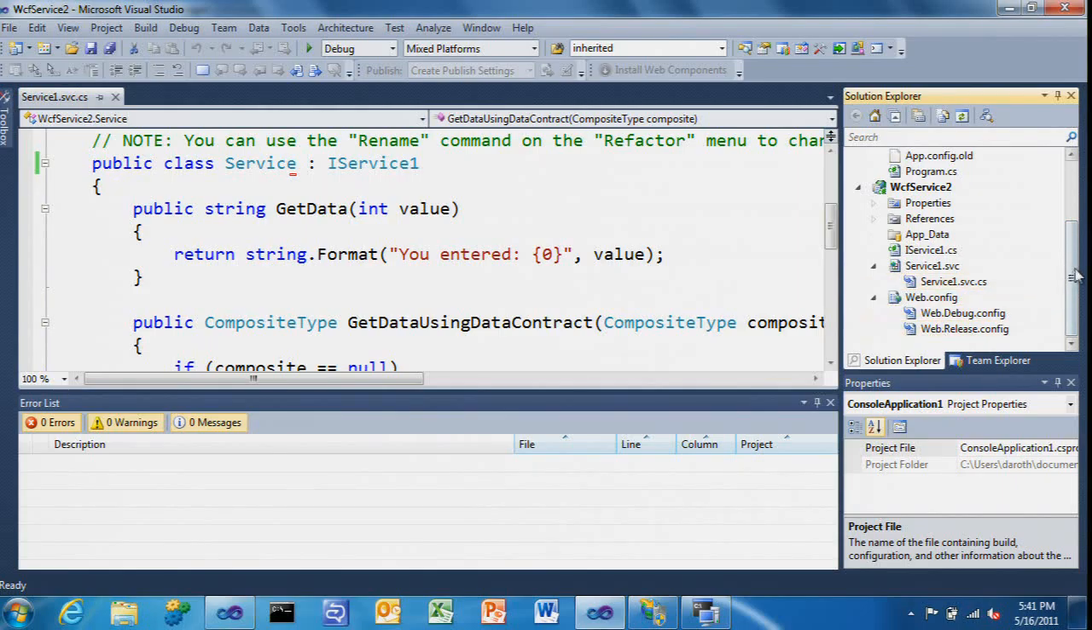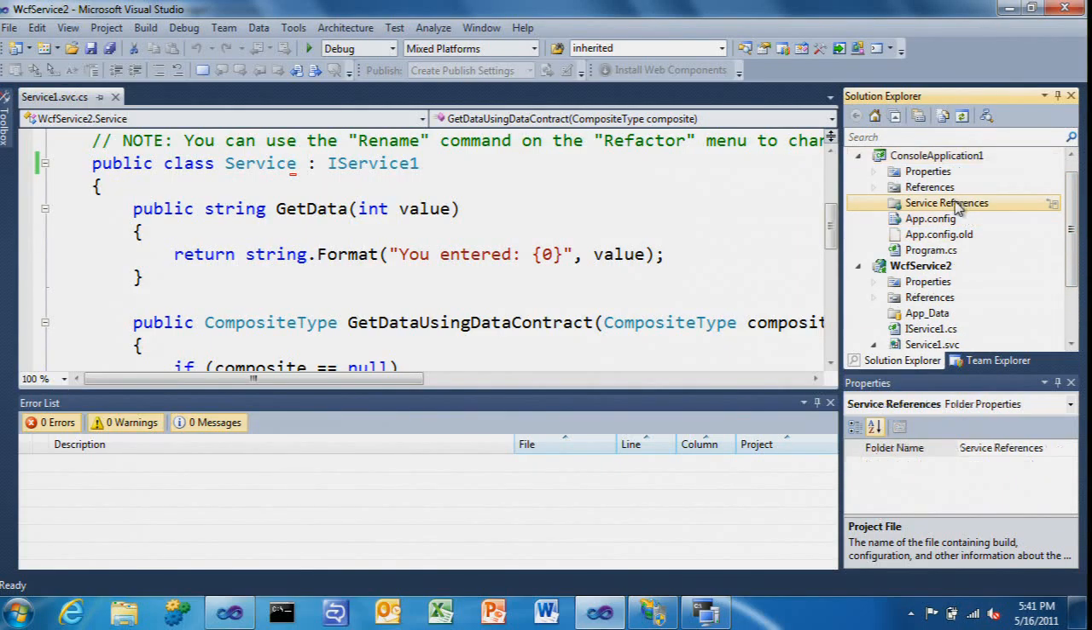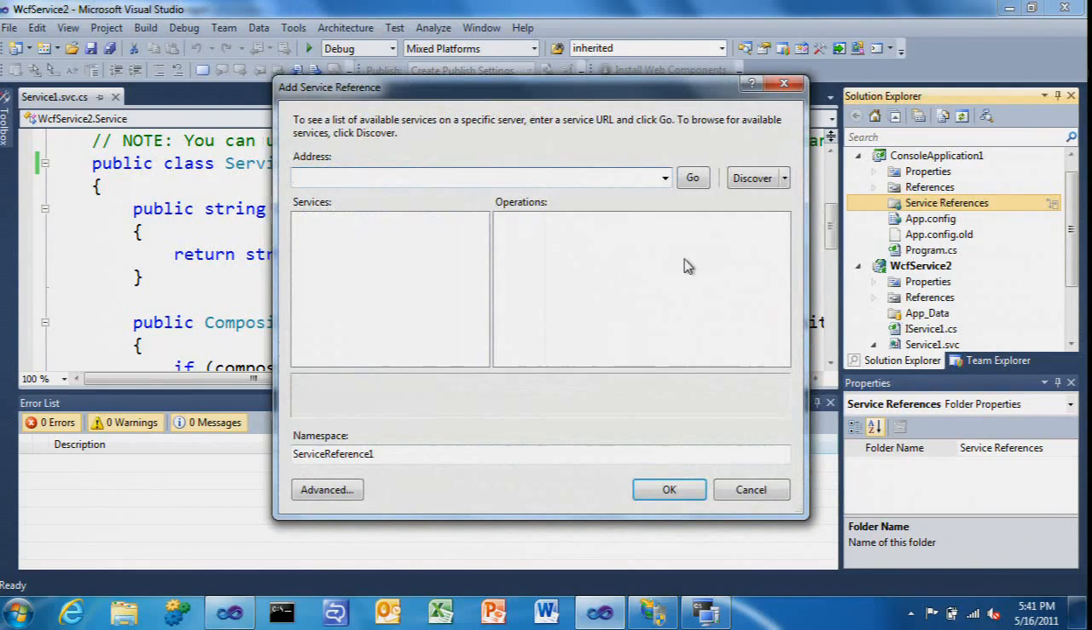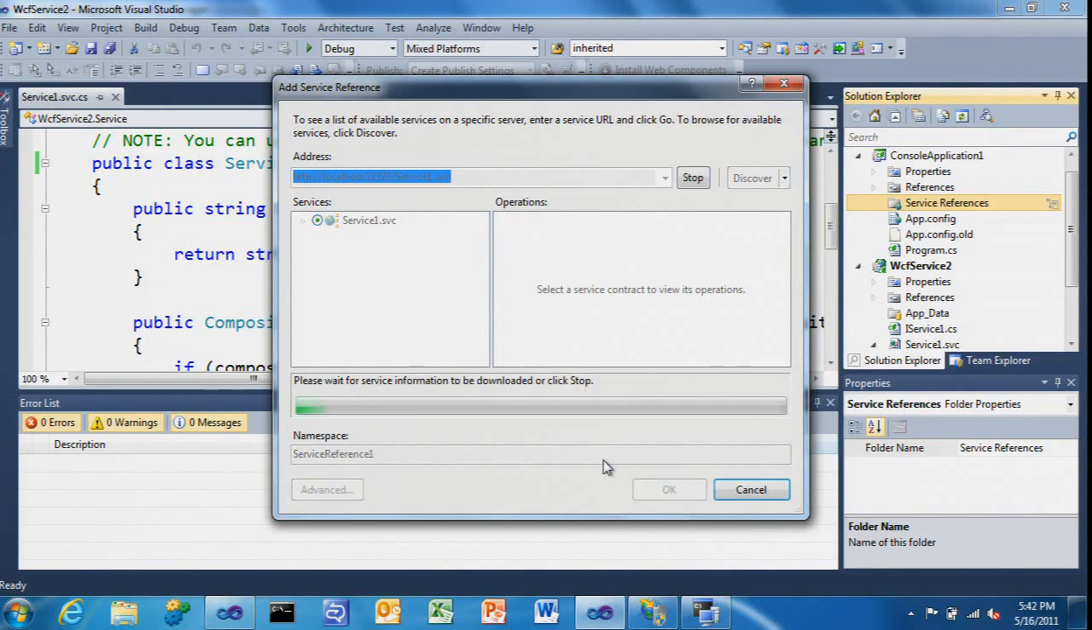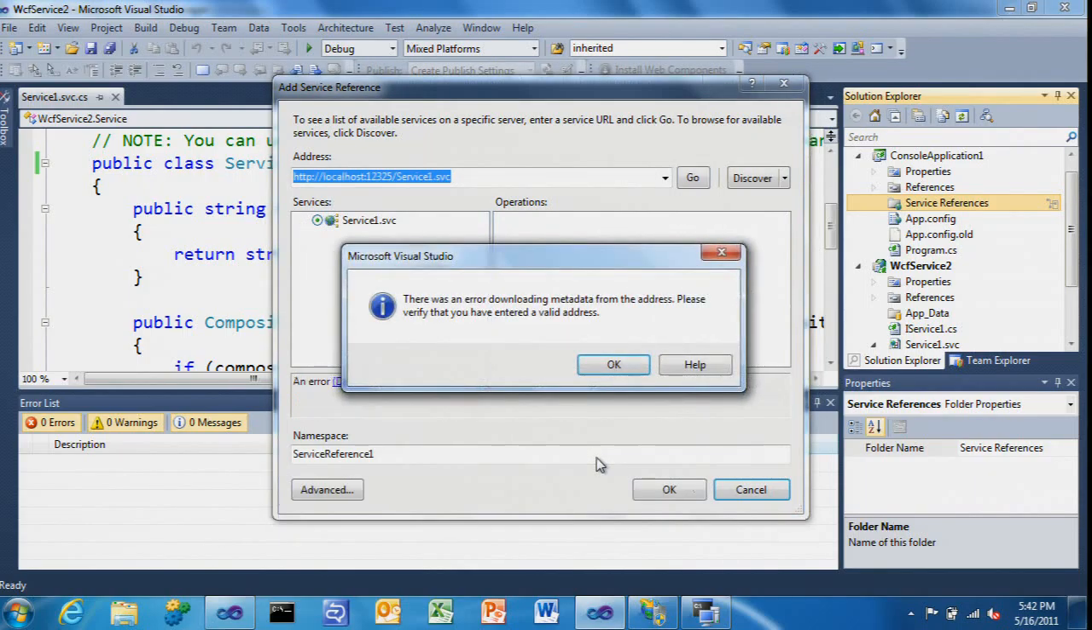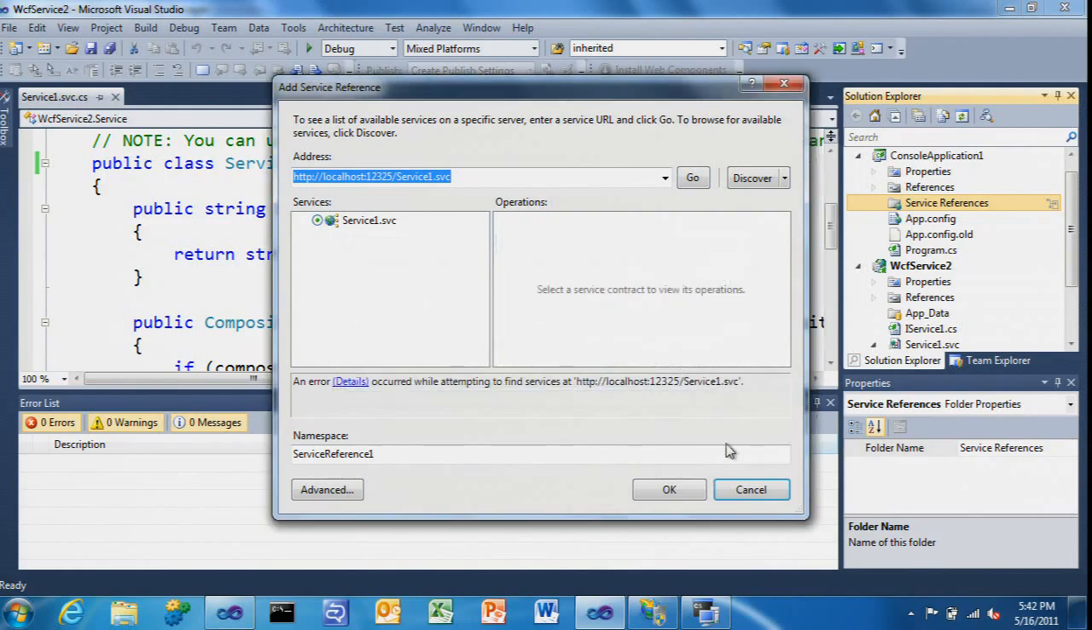All right, so what I'm going to do first is I'm just going to add a service reference to that service. For those of you who haven't seen this before, it's really easy. You just discover the service in the solution. Okay. This is where it's going to get the metadata, it's reading the WSDL, generating some code. There's an error. Why is there an error?